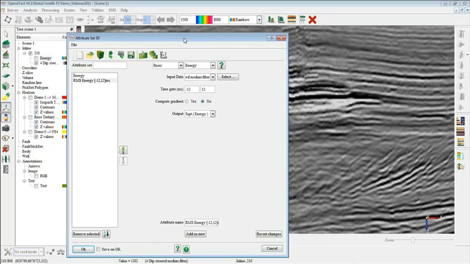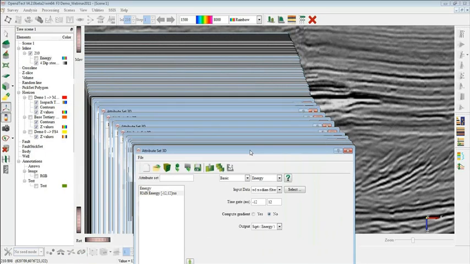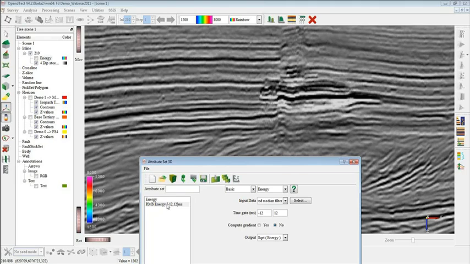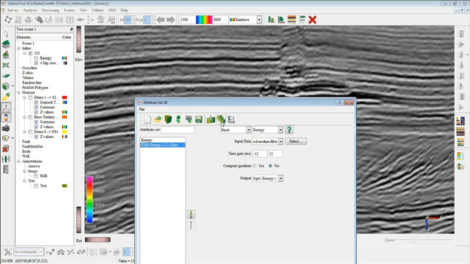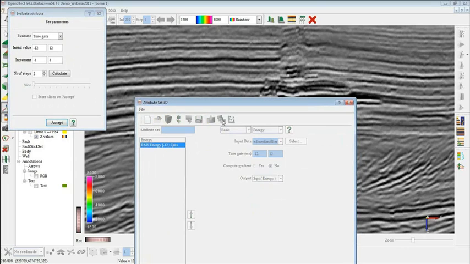At this moment I don't know its parameters, so I'm going to evaluate that. I select the newly created attribute. I press the evaluate button. So it's this button with several panels in it. So I press this one. It launches the evaluate attribute set window.